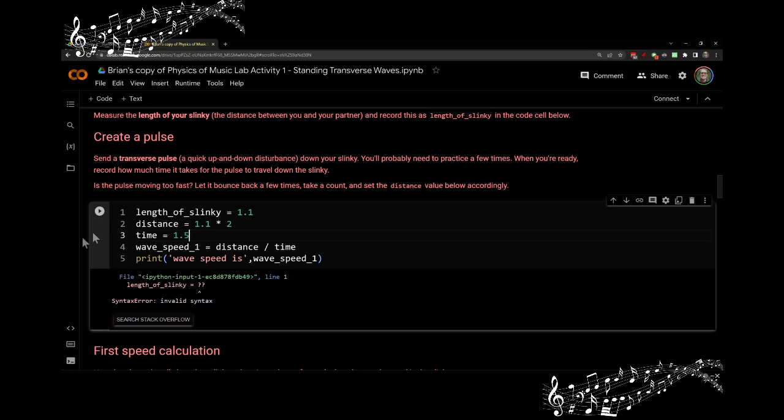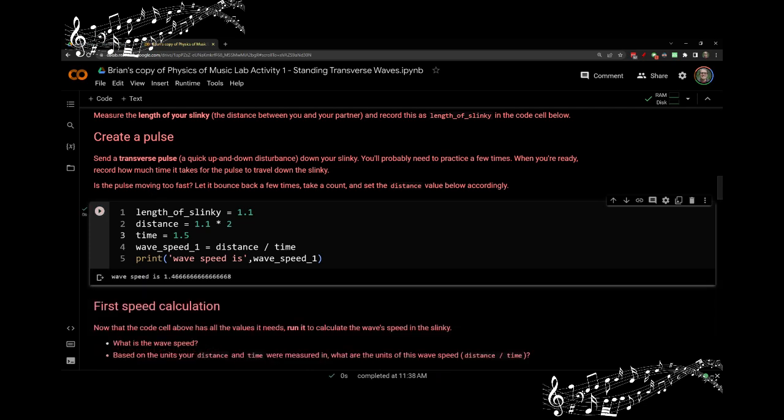What's going to happen now when I click run is Python is going to follow all of those instructions one line at a time. And so it's happening. It reads in the length of the Slinky as 1.1. It reads in the distance as 1.1 times 2. It reads in the time as 1.5, and then it calculates the wave speed. Notice it is doing the calculation for me. It takes the distance value, that 1.1 times 2. It divides it by time, so the symbols mean exactly what they mean on a calculator.